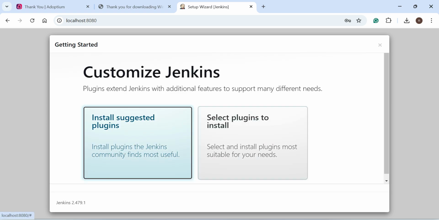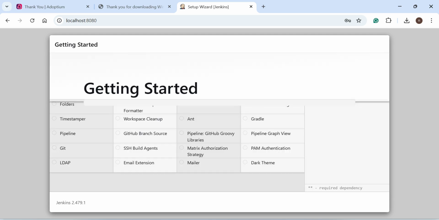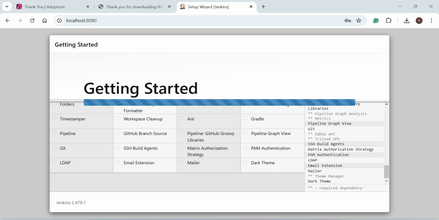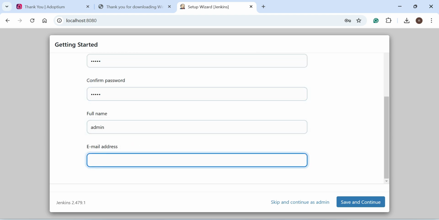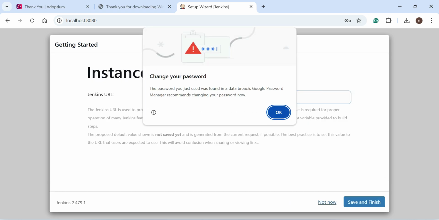Later it will ask you to install plugins. We have two options: install suggested plugins or select plugins to install. I will go with suggested plugins. Just click on that. It is going to install a couple of plugins by default, and it will take a bit of time. Yes, the plugin installation is completed. Now we have to provide the username. You can give your own name. Now I'm simply giving admin. All the required details we have to provide, then save and continue, save and finish.